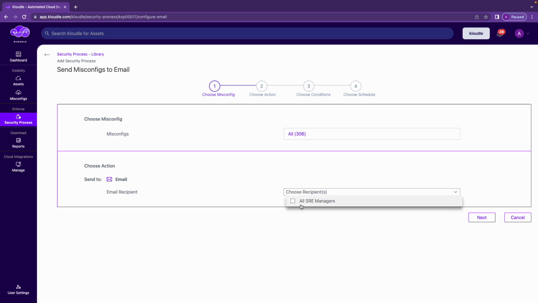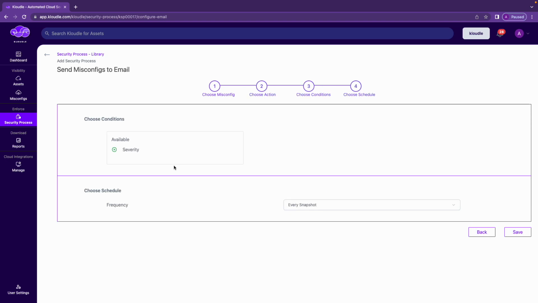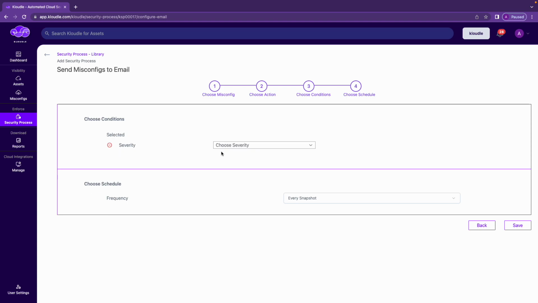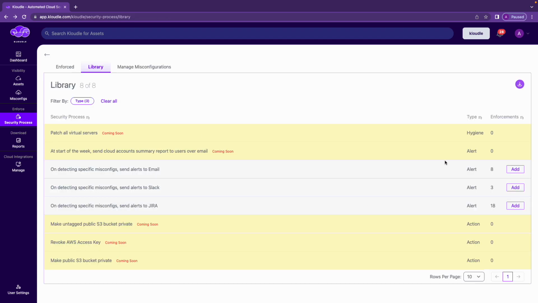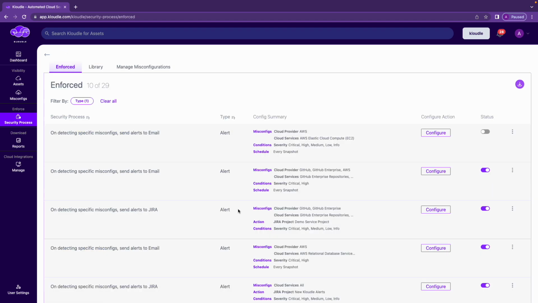Once you choose that, you can also choose what severity levels of misconfigs need to be sent to this particular email. And whatever has been configured or enforced for the workspace will be available in the enforce tab, with a summary of what has been configured. So for example, this particular security process is sending specific misconfigs to Jira.